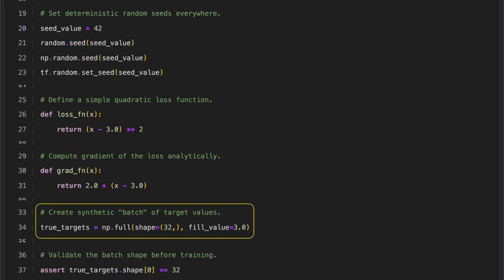We use a function from the numerical library to create a synthetic batch of target values, forming an array of 32 elements where each value is 3. This gives us a simple, uniform set of targets to work with. By keeping all target values the same, we can more easily simulate and analyze how gradient descent behaves during training. This consistent setup helps focus on the optimization process without variation in the training examples.